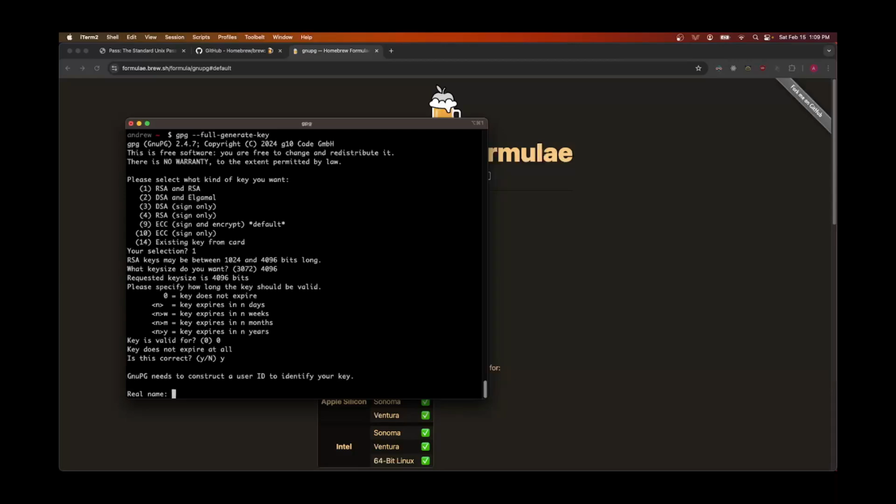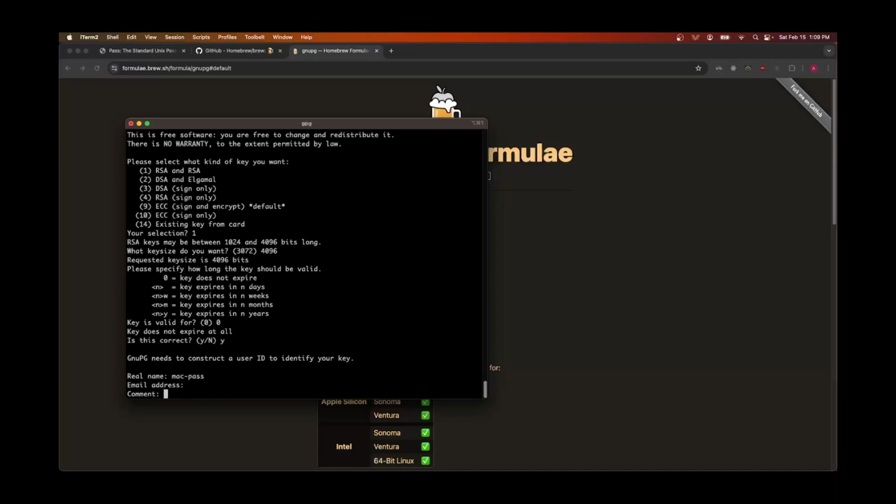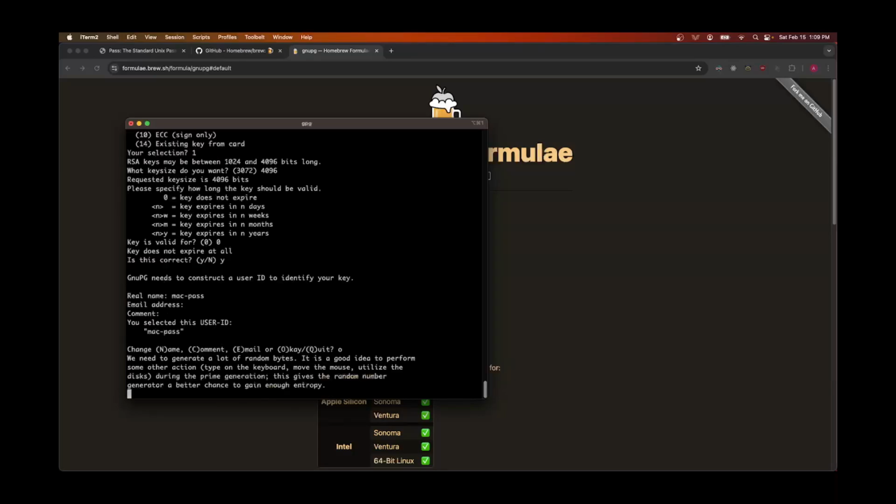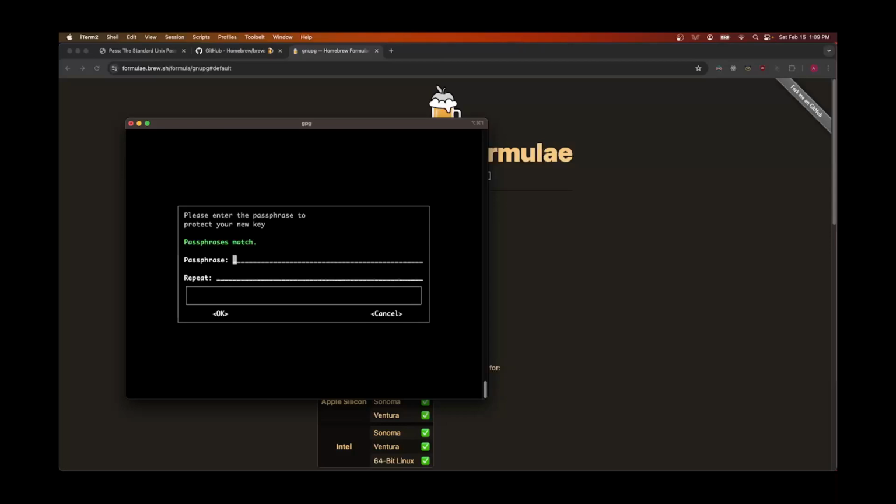So I need to ID this key. I'm going to name it Mac Pass. That way I know that this is for the Mac computer and this is going to be for the Pass software. You could just skip the email, skip the comment, and then press OK, that this is what you want to make. And then now we're going to make that one super secure passphrase.